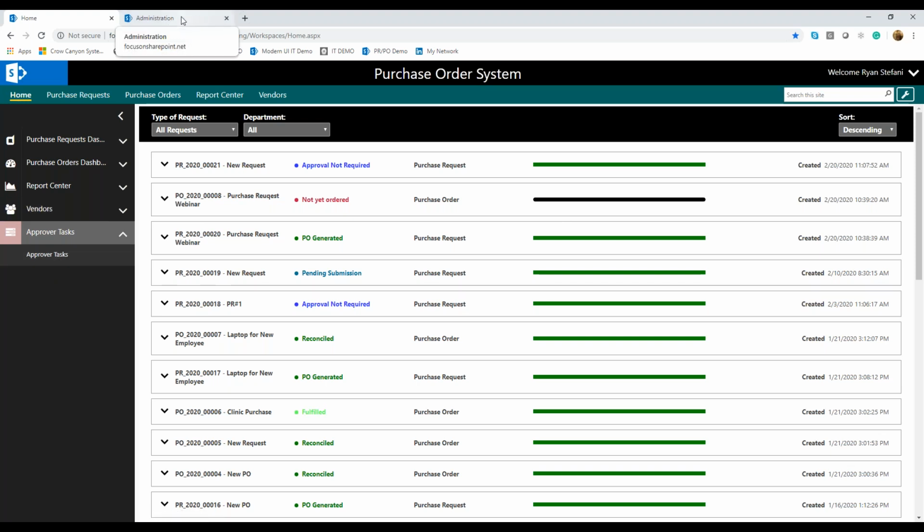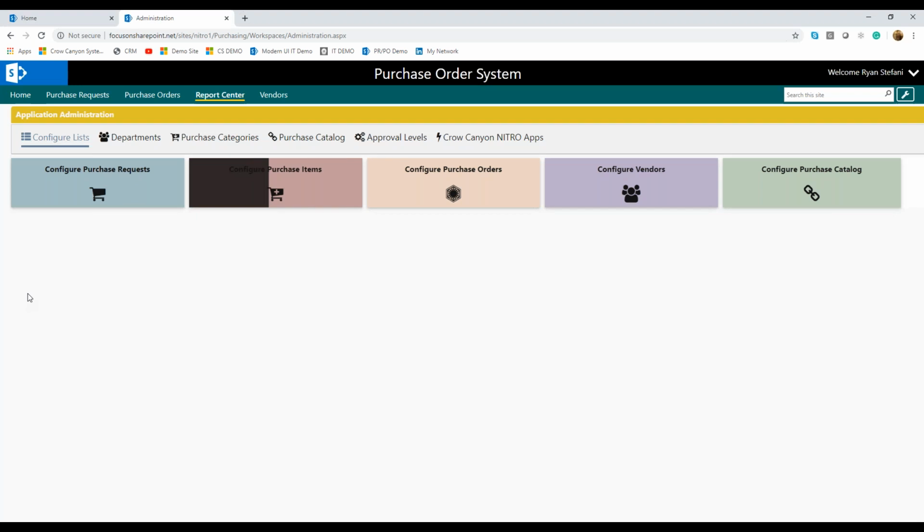Now, how do we define these approvers? We do that in the back end of the site through the application admin center, at this wrench. This wrench is only going to be available to the folks who have access to it, right? We only want a certain number of people to come in and be able to change the back end of the application.